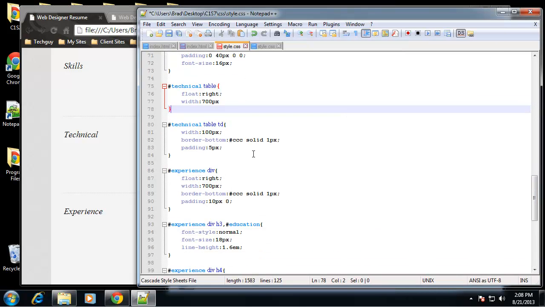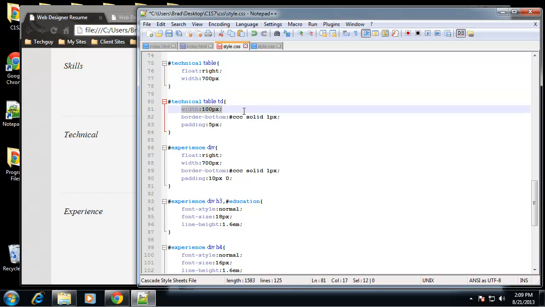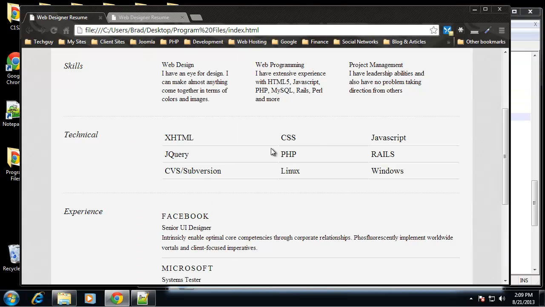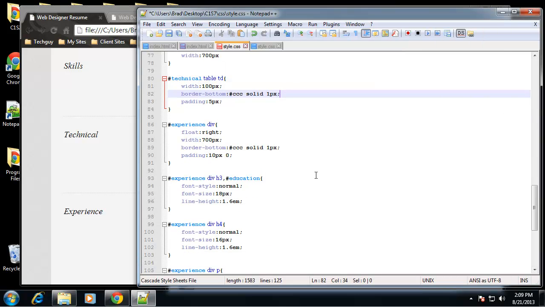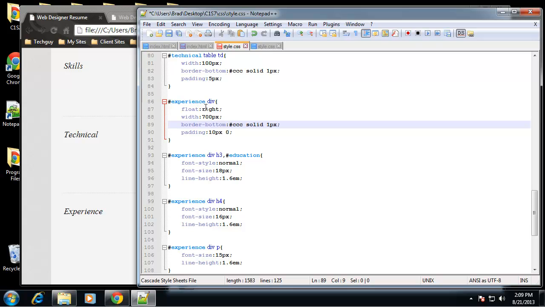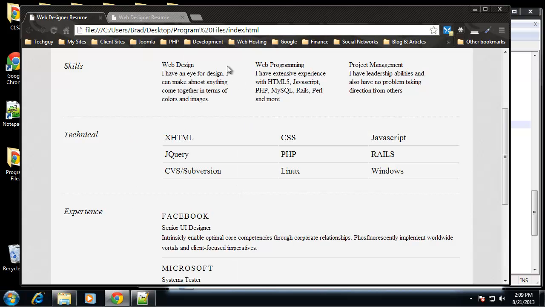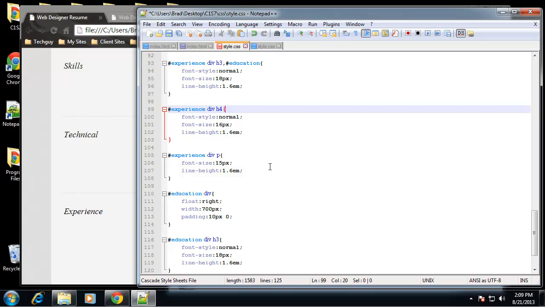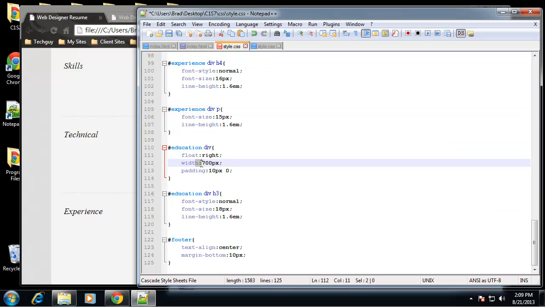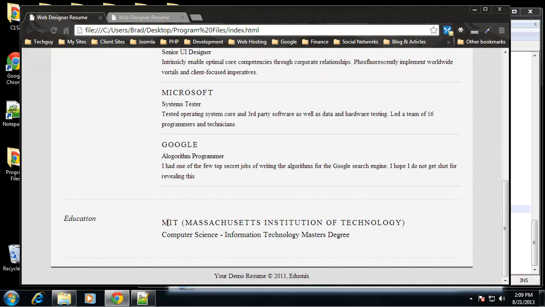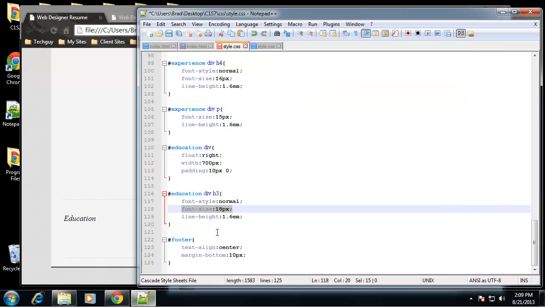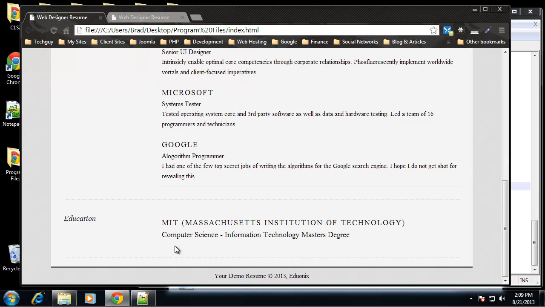Let's see. We have a border bottom for the table columns. This solid border right here. Experience, float right, 700 pixels. So basically everything on this side floats to the right and is 700 pixels wide. Okay, education, 700 pixels. Education div h3, 18 pixels, so that is this here. And then the footer, we have text aligned to the center, and we have 10 pixels padding.